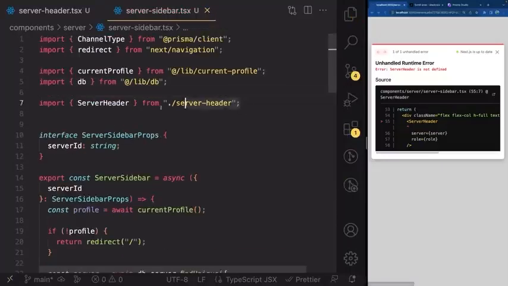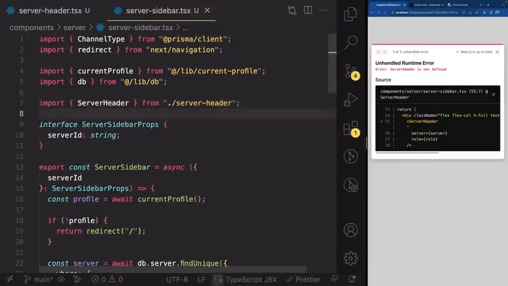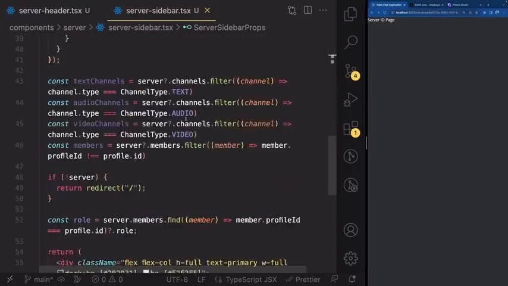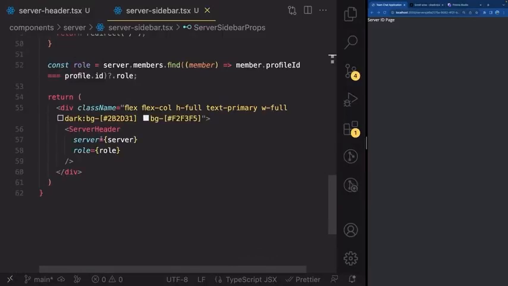And I'm just going to keep those since they're in the same folder. No need to do the whole @/components. It's fine to keep them like this. Great. And you can see that we have no errors here.